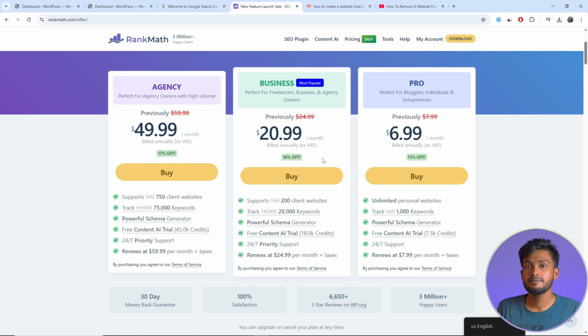RankMath offers 3 pricing plans for all of their users: Pro, Business and Agency plan. Pro plan is perfect for bloggers, individuals and solopreneurs. RankMath Pro plan supports unlimited personal websites, tracks up to 1000 keywords, and includes a powerful schema generator and a free content AI trial.